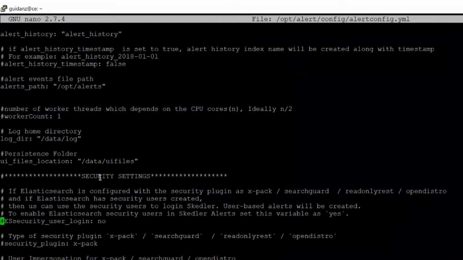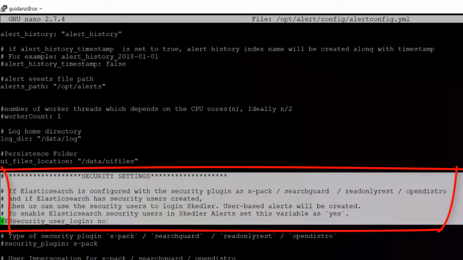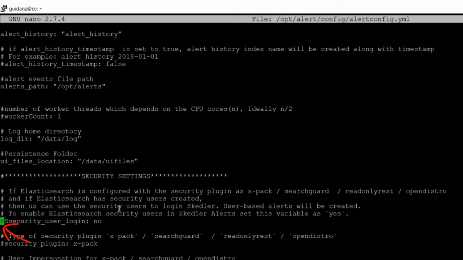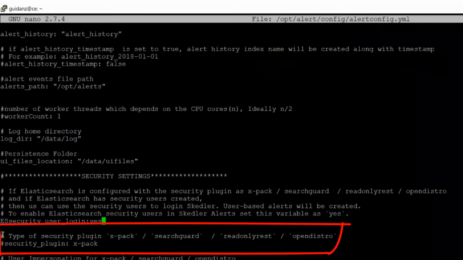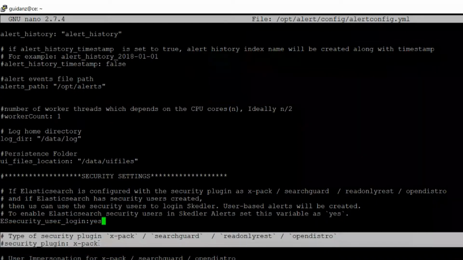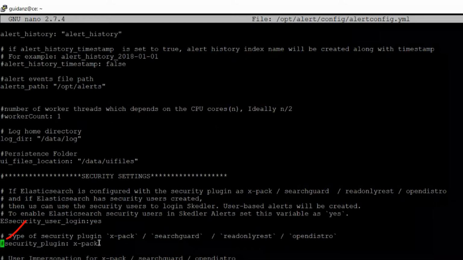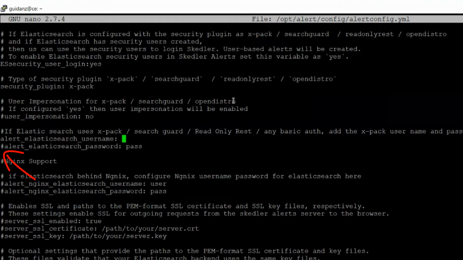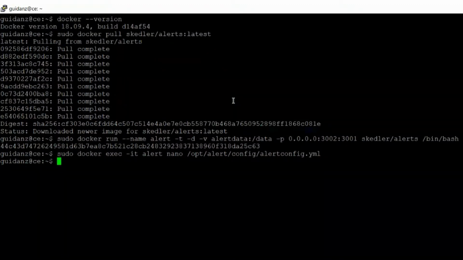In Security Settings, I want to enable Elasticsearch security users, so I'll uncomment and change this variable to yes. Then I need to specify the security plugin, which in my example is XPack, so I'll uncomment here. And here is where I'll configure the username and password for the XPack plugin. I'll close and save this configuration file. My initial configuration process is complete.